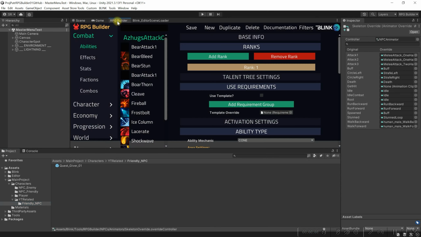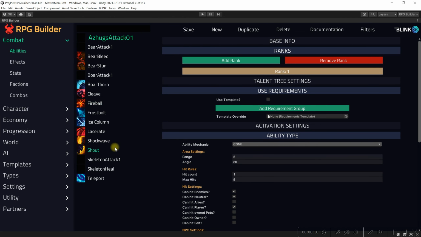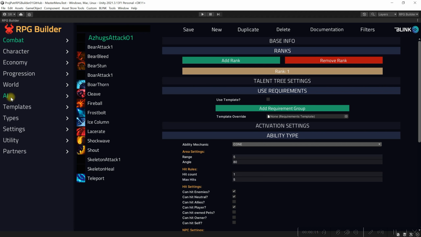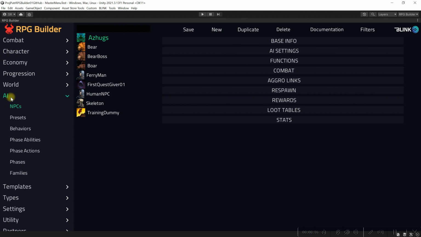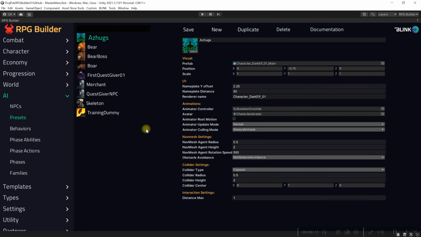To begin with, open the RPG Builder editor, navigate to the AI section. Now, open the preset subsection. This is where we create the visual details of the NPC or AI character. Click on the New button. Then give it a name, First Quest Giver.